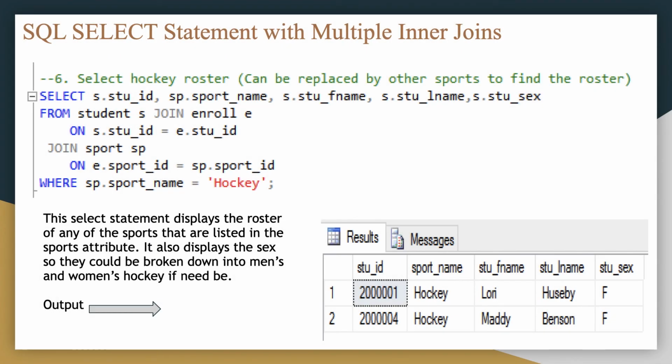This is a SQL select statement with multiple inner joins. What this select statement did was select the entire hockey roster. This can be replaced by other sports. All it has to change is the sport name. Here we have 2 inner joins from the student to enroll, and then joining both of those with the sport. In the output, we see that there are currently 2 people playing hockey, and both of them are females. And if there were to be more people, we could subdivide them further based on male and female as well if we wanted to.